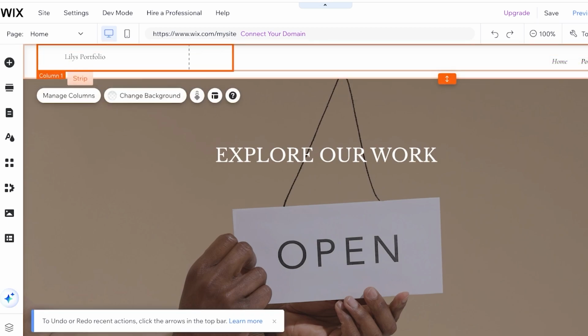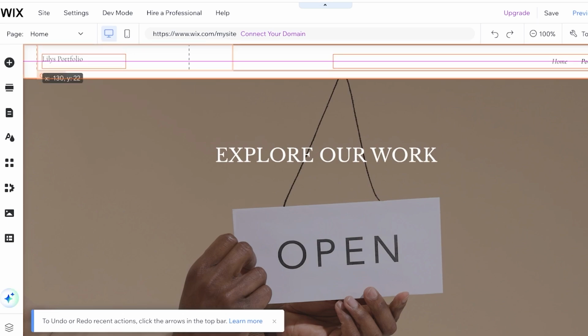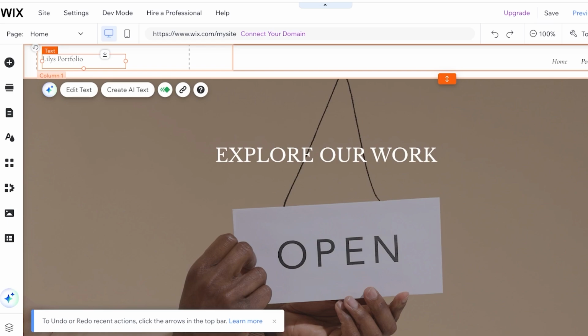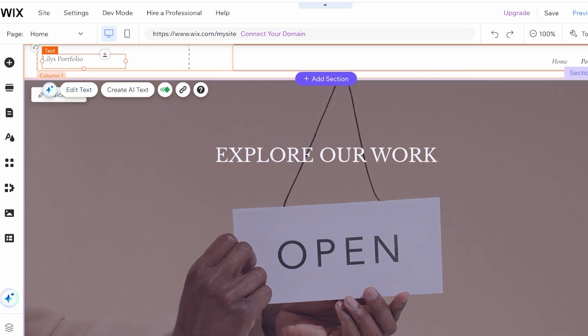So I'm going to delete that, and I'm just going to place my text over here, which is the text displaying the actual name of my business. If you have a logo, you can add that. After that, we have this section.